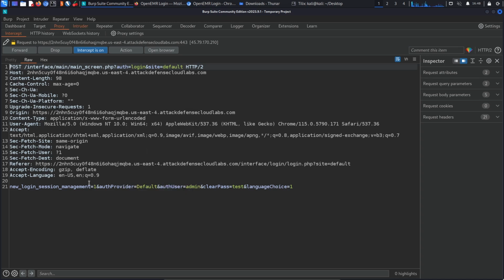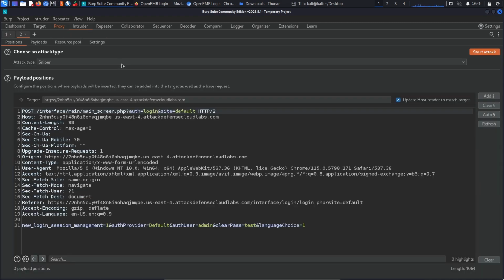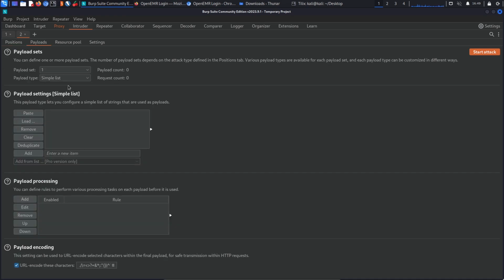We can see that the parameters and their values are passed in the body of the POST request here. So we can see new_login_session_management is equal to 1, authProvider is Default, authUser is the username parameter, the value is set to admin, clearPass is set to the actual password, or what we specified there. So we've sent that to the Intruder. Let's see whether admin is a valid user, but we'll only try and brute force the passwords for the admin user. So in terms of the attack type, we'll go for Sniper, and we'll add this here as a position.